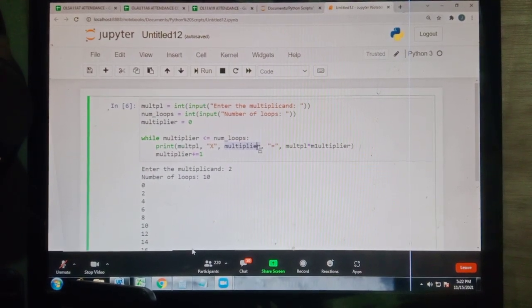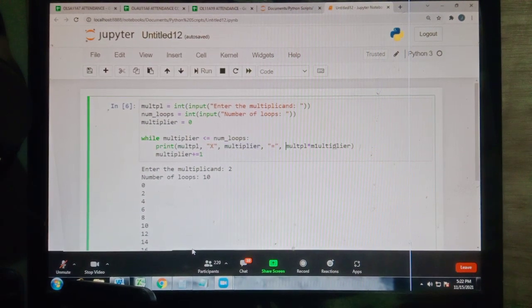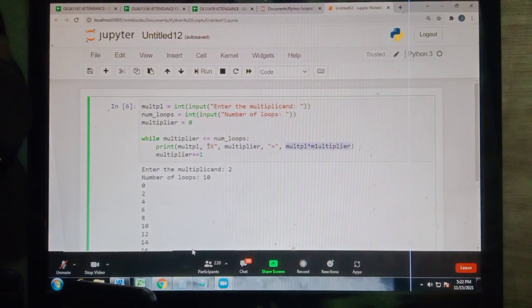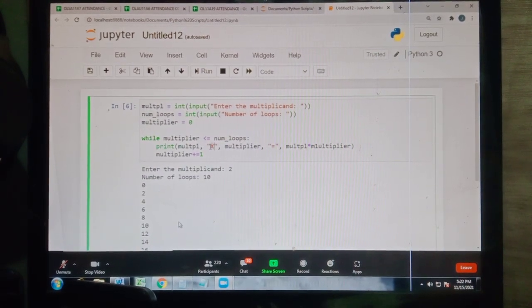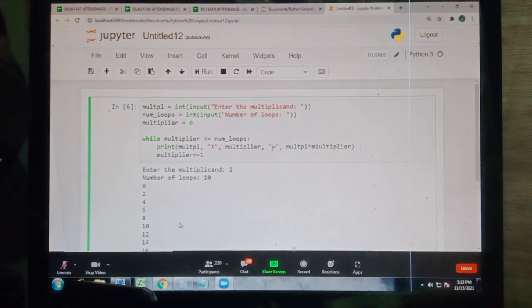Kung saan magsisimula nga sa 0, 1, 2, 3, and then so on. Tapos equals yung pinakang answer. So itong dalawa, itong nasa loob ng double quotation, that is just a string that doesn't affect the operation. Again, this is just a string, which is a letter, which is x, para masabing times. And then ito naman, equal.